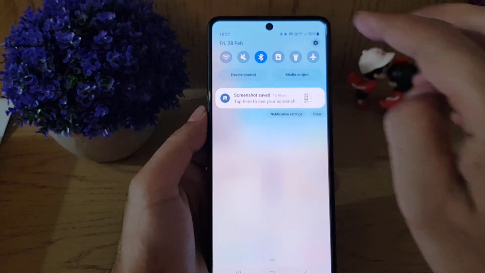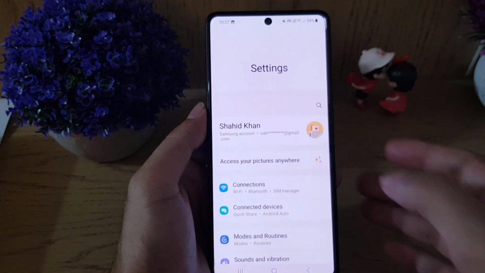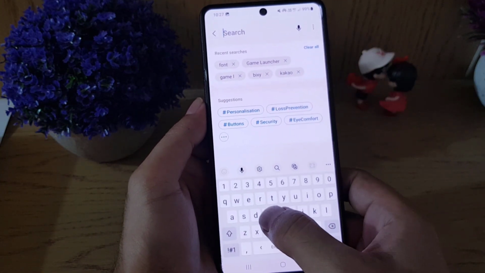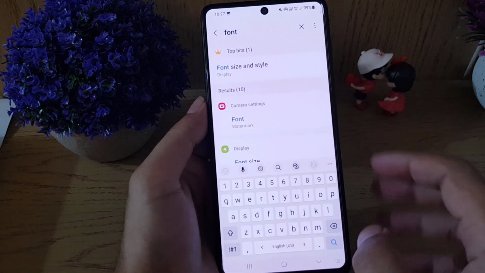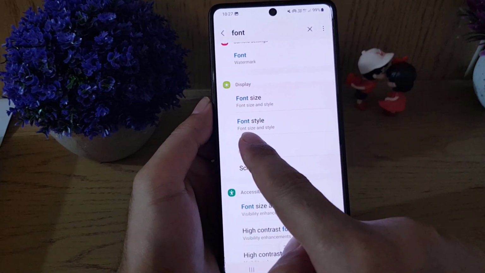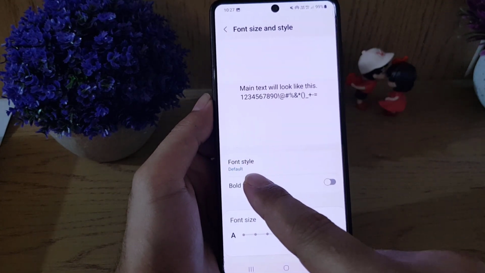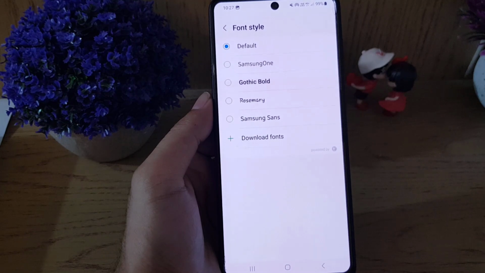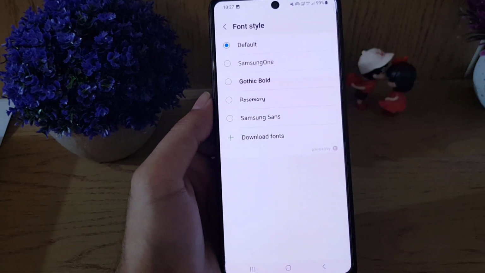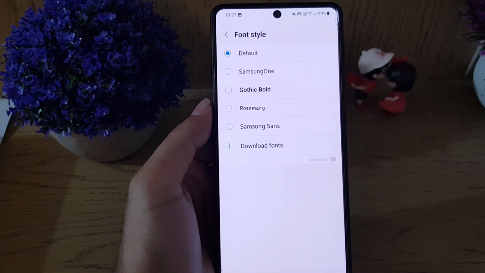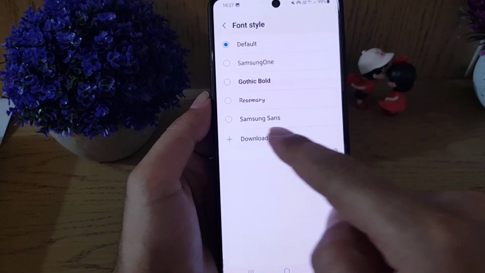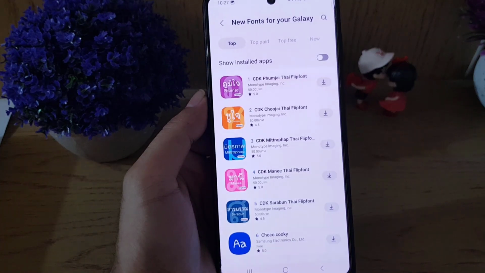First thing, you need to go to the settings on your phone. Then in the search bar, type font. Once you type font, you need to scroll a bit where you will find the option font style. Tap on it. As you can see, it is set by default. Once you tap on that one, here is the list of fonts available on your phone, but if you want to download another one, just tap on download new font.